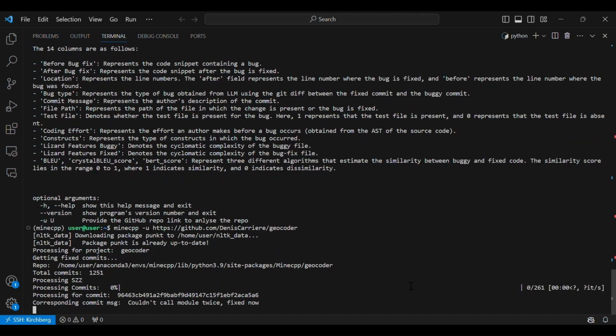I guess the process got started. It's processing the commits. It will be processing each and every commit, around 1251 commits, since it has to collect many features like before bug fix, after bug fix, and location. So it's going to take a good amount of time. Now we can see that it's only at 0%, so it will take some time.